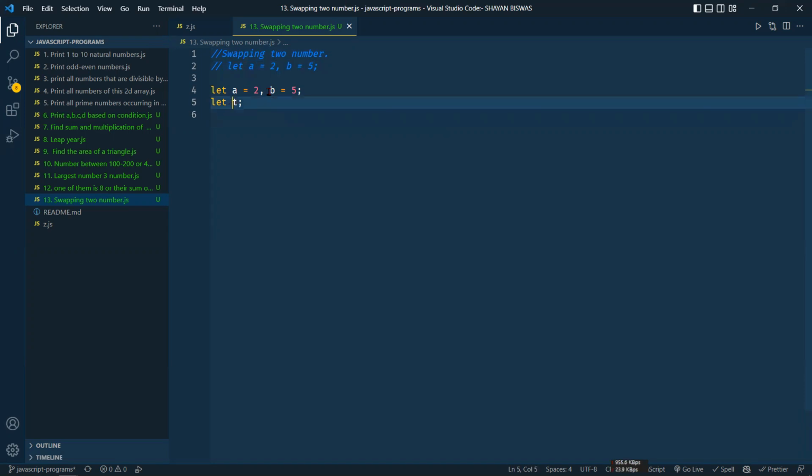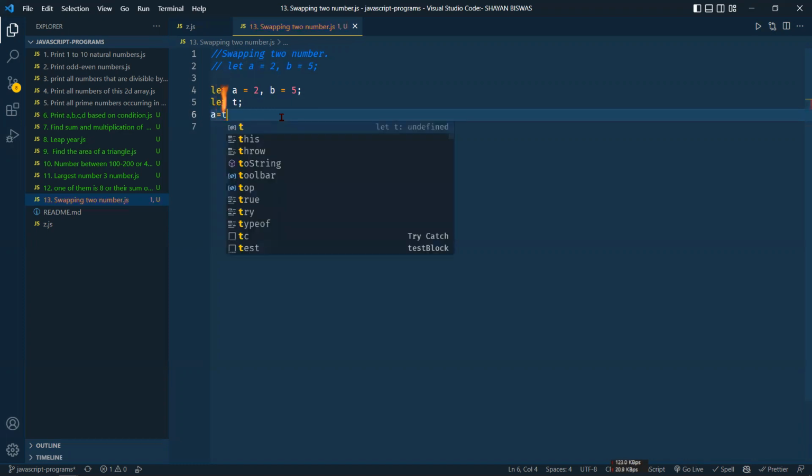I could also declare it here, but I will not, because sometimes it may be confusing. That's why I will assign the a value to the temporary variable. So t equals a. Okay, meaning here t equals 2.